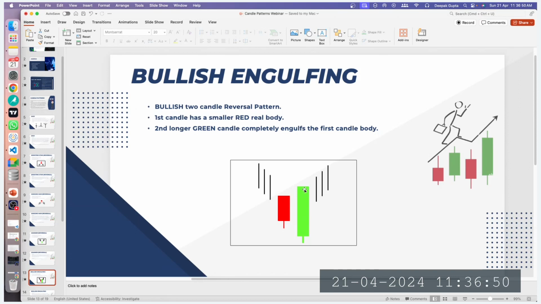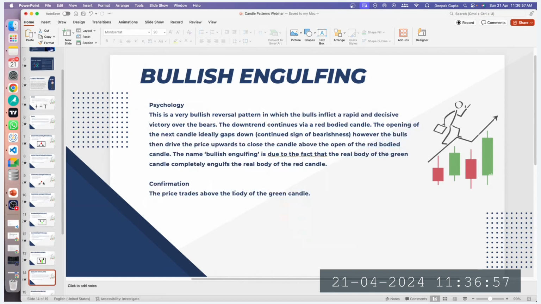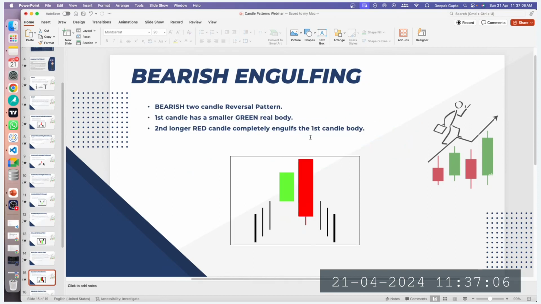So as soon as the price breaks the high of the candle, you can enter into the trade, right? The psychology says if the price trades above the body of the green candle, you can go into a bullish trend. And the opposite to that is a bearish engulfing, where the red candle completely eats the green candle, or the body of the red candle is completely bigger than the green candle. That's a bearish reversal. So the market was going upside and then it starts to fall after a bearish engulfing.